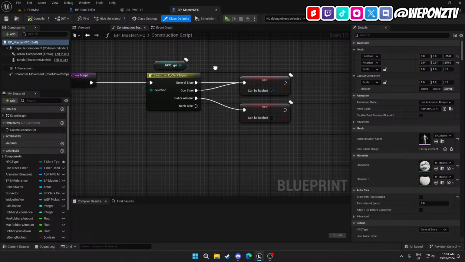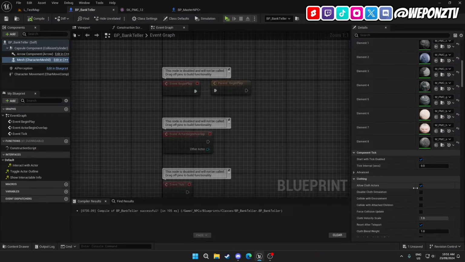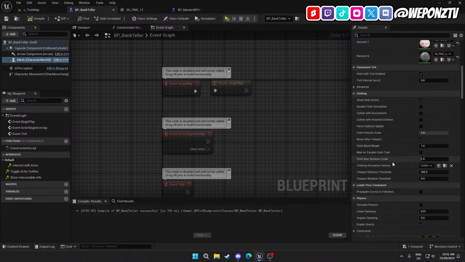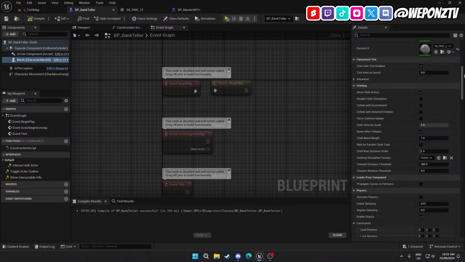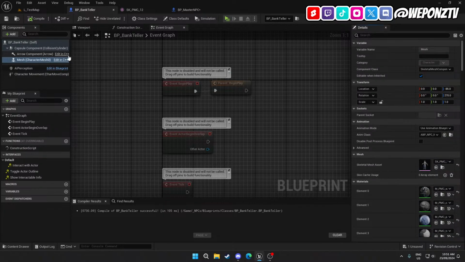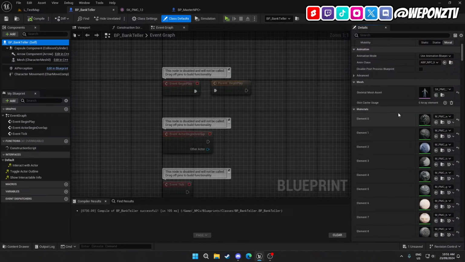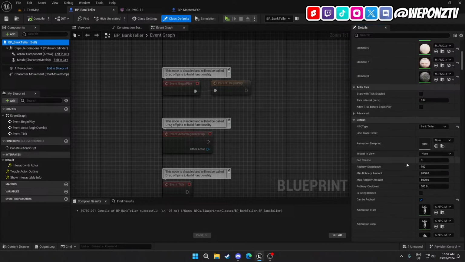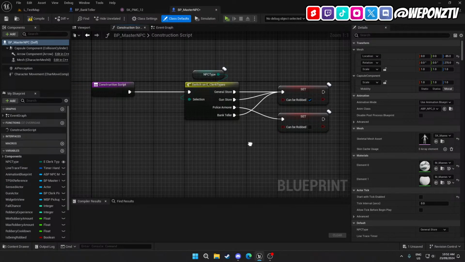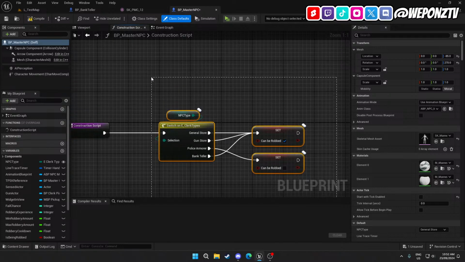Alright, that's where I don't know why I'm doing it there. Okay. So now I don't need to do it here. What? Alright. I don't know why it's on the construction script anyway. That's ridiculous.